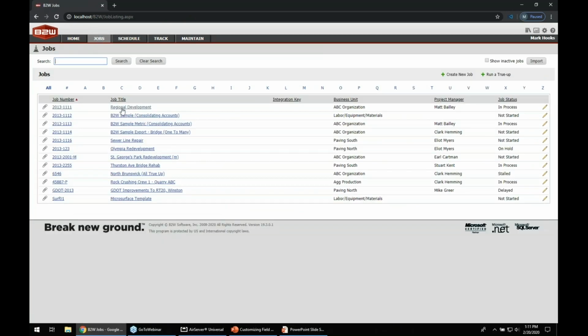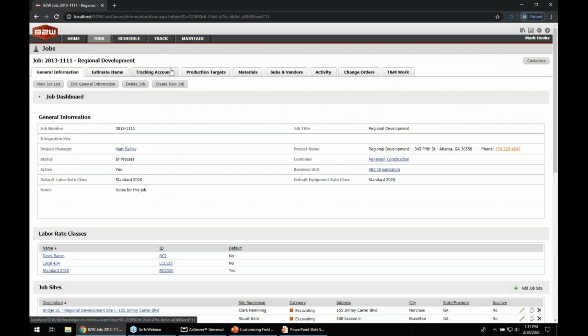We're going to go to a job. We're going to go into one of my jobs here, and there's an area here called tracking accounts. Again, some of you guys may not have ever seen these screens. So these are the tracking accounts, or basically the buckets of costs that are created from the estimate so that you guys can now start tracking your time, your effort, your production, and things against them.